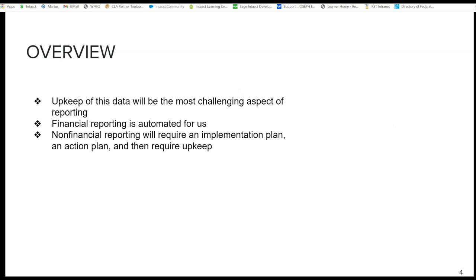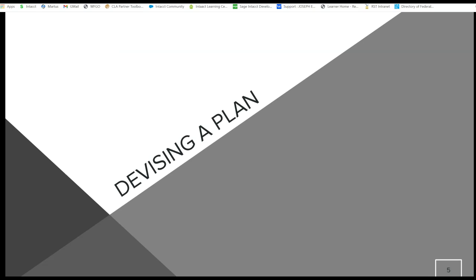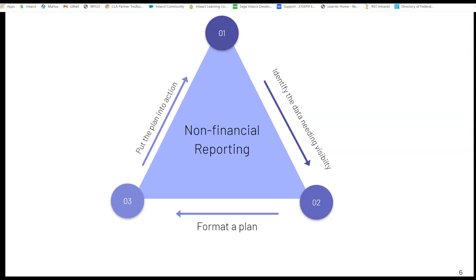Upkeeping of this data is the most challenging aspect of reporting. Financial reporting is automated for us when we submit a purchasing transaction that gets approved. All of the journal entries and data related to that is automatically made for us. Non-financial reporting, however, requires a plan for implementation, an action plan, and then the upkeep of maintaining the data we want to track. So let's look at devising a plan.